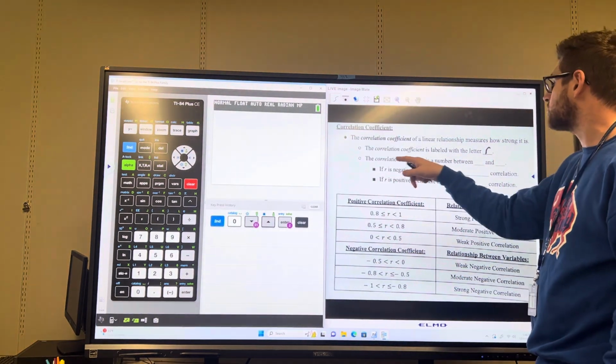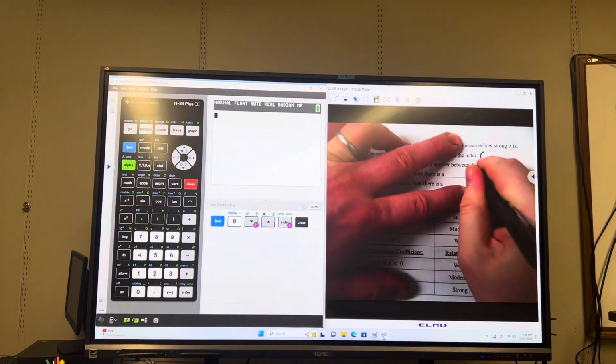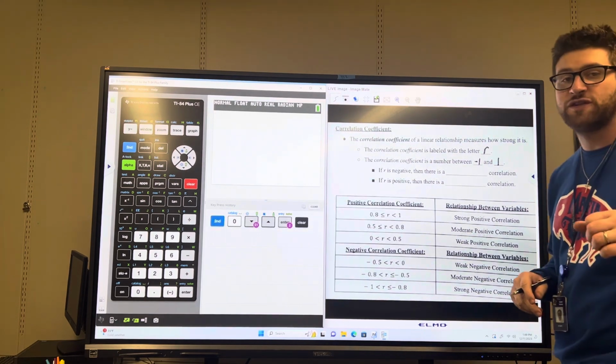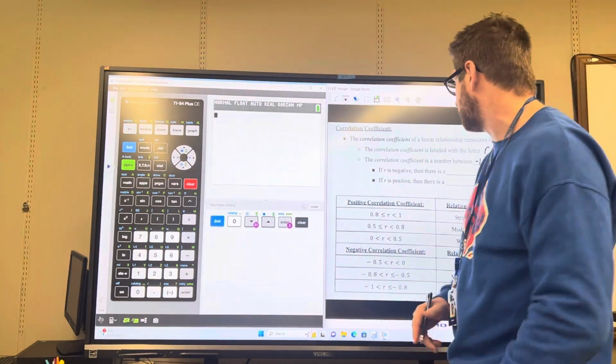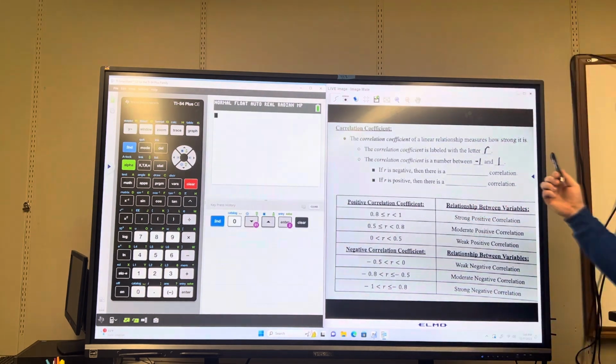The correlation coefficient is a number between -1 and +1, okay? So this correlation coefficient is from -1 to +1. If R is negative, then there is a negative correlation.